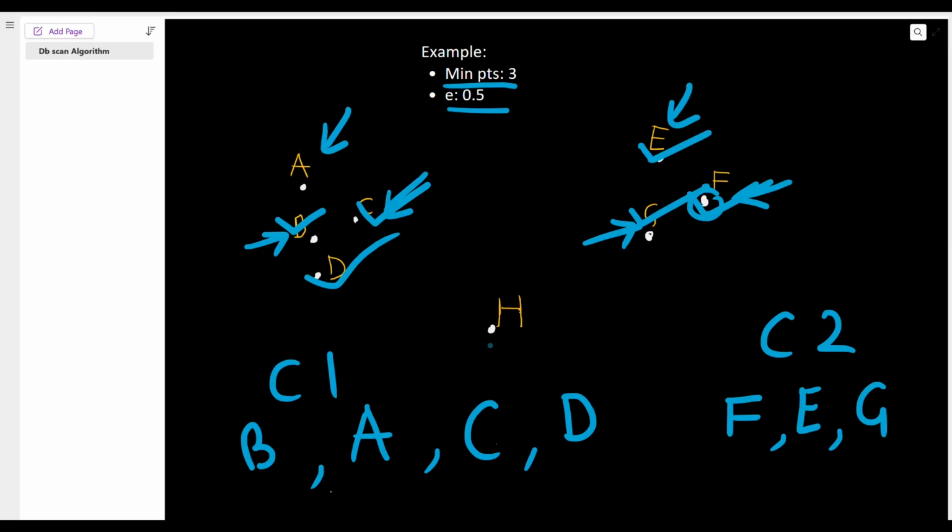Next we come to this point H. We see that it is neither a core point nor a boundary point, and thereby we label this as noise. Now this is noise.